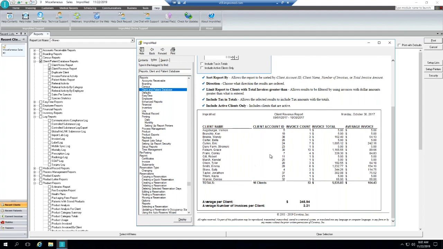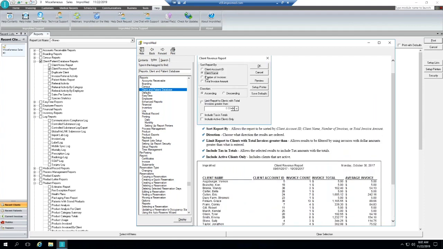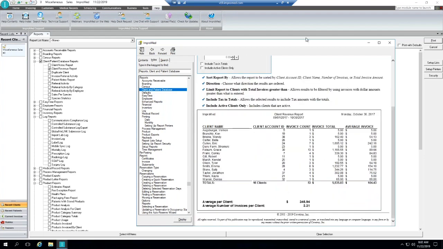So it gives the client name, account number, invoice count, total invoice, average invoice. So it still gives you all the information that the sort by asks for. You can just pick which way you want to sort it. So right now it's by client name, so it'd be alphabetical. If I did number of invoices, this would be, again, depending on your direction, ascending or descending, so highest to lowest or lowest to highest, and the same for the invoice amount. So that is one report.